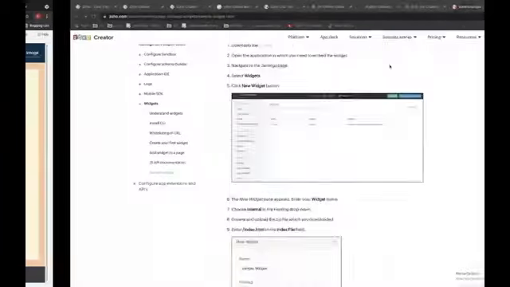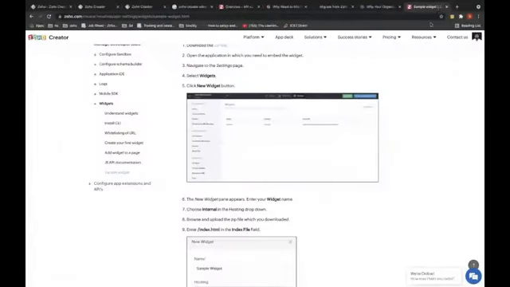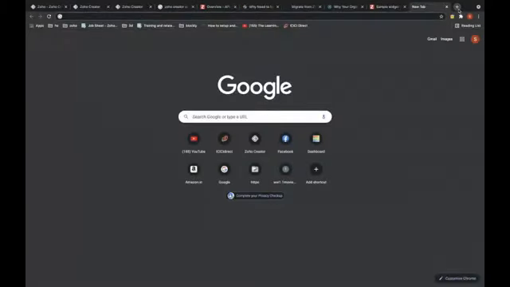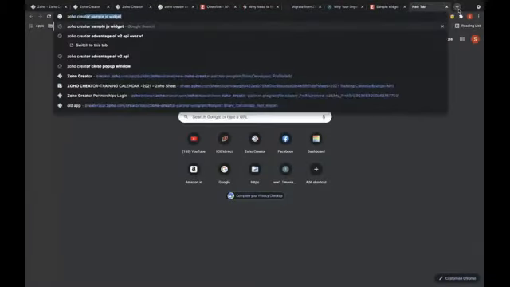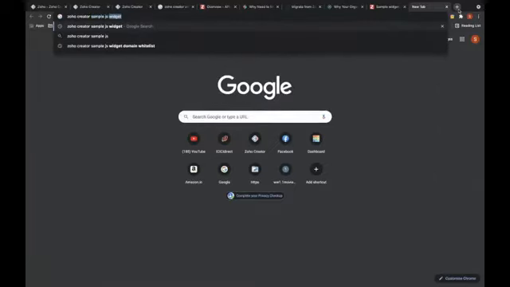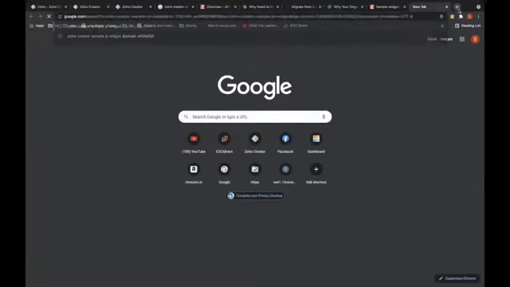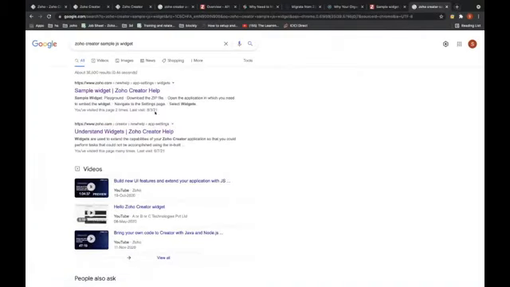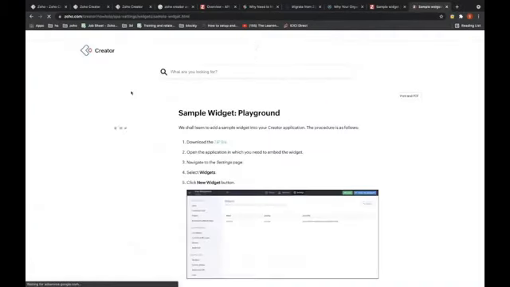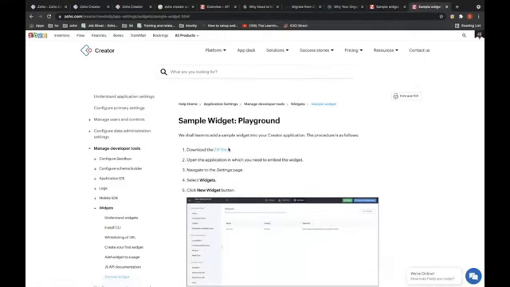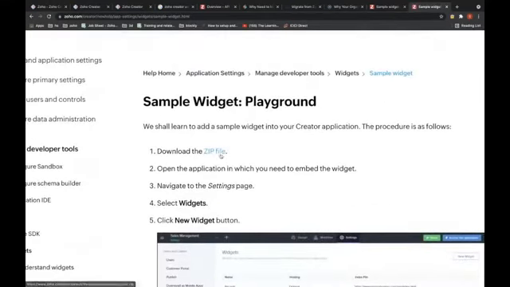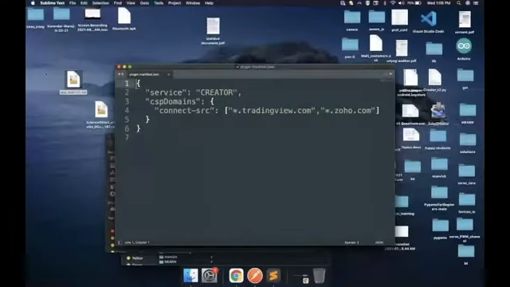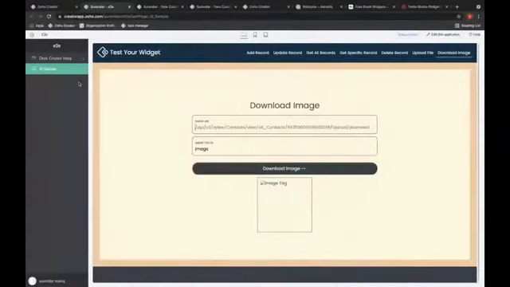So let me get into Google. If we search for Zoho Creator sample JS widget, the first thing we get is the sample widget. If we go here, we have the sample widget playground option. Here we have an option to download a file. If you click on the zip file, you will be provided with the zip. You can see that apptest2.zip is the zip file which will be downloaded.